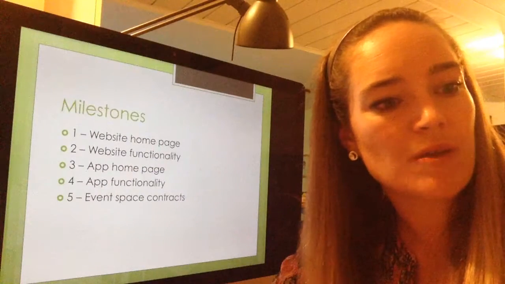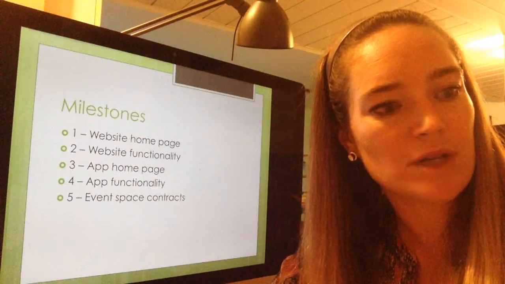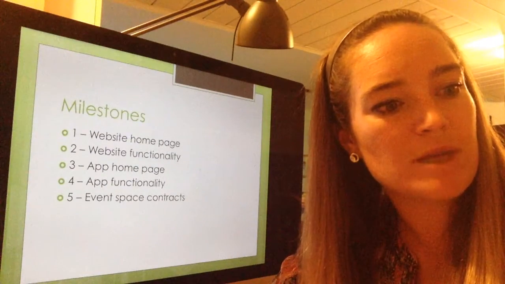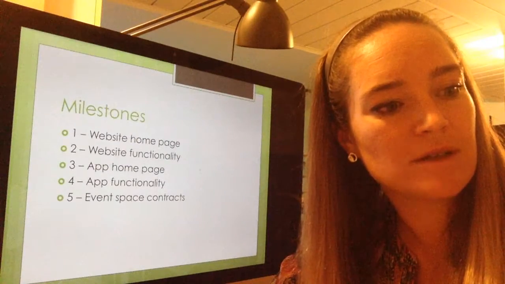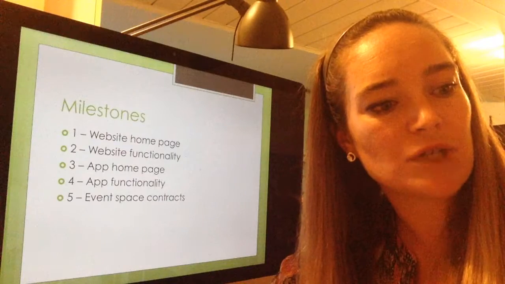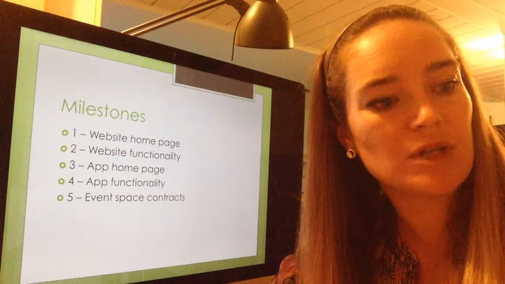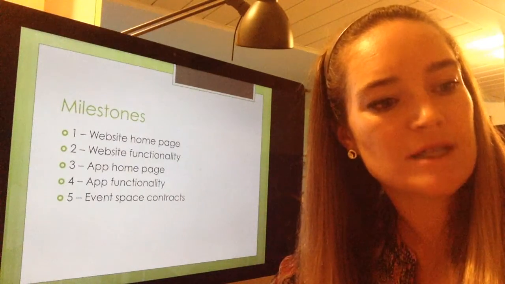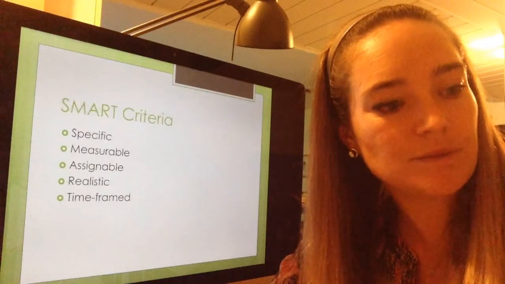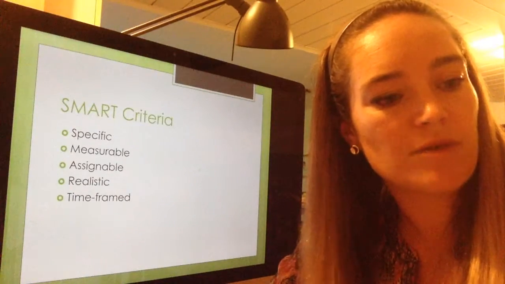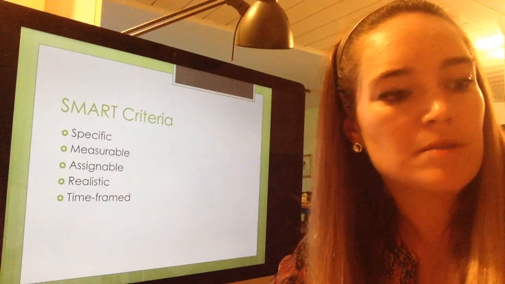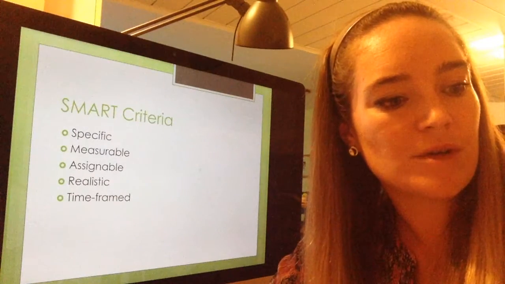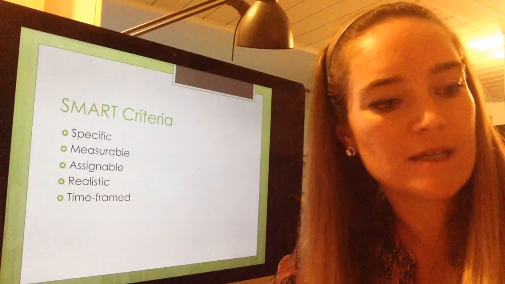The milestones I propose for the Global TREPS project include website home page completion, website functionality completion, app homepage completion, app functionality completion, and event space contract acquisition. These milestones will follow the SMART criteria described in our book, meaning they will be specific, measurable, assignable, realistic, and time-framed.